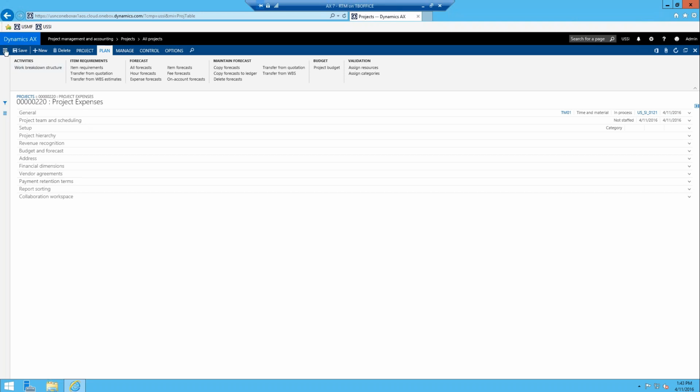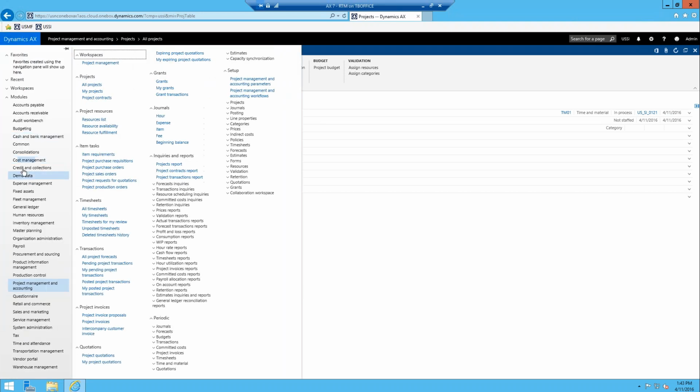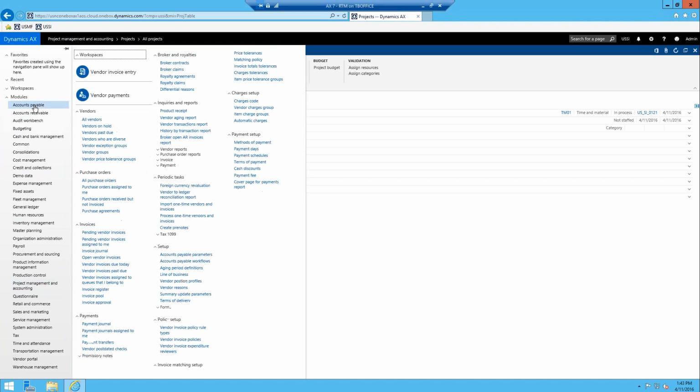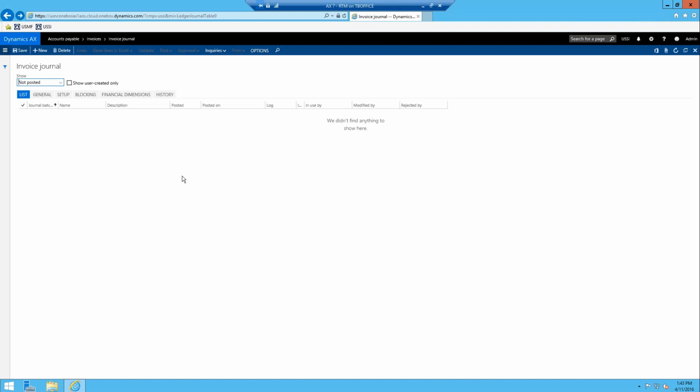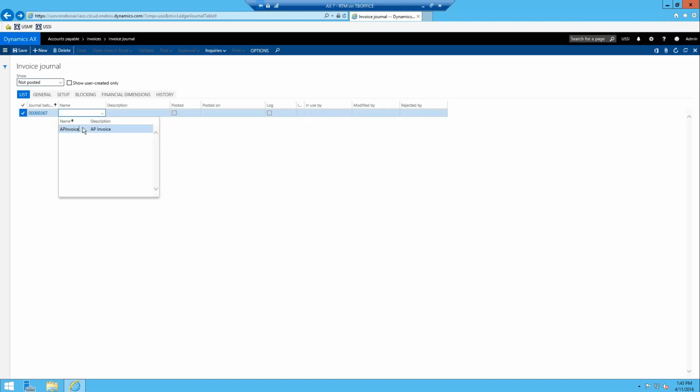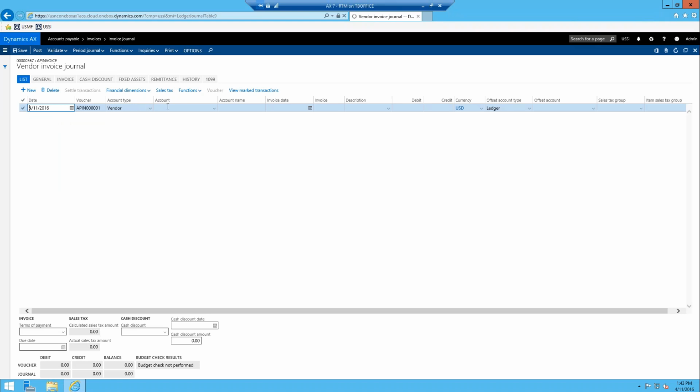So you're the person in accounts payable that is going to be entering in the invoice. So we'll go to accounts payable, and then under invoices there's invoice journal somewhere. There it is. So we'll select the invoice journal menu item, and basically this is going to bring you to your AP invoice journal, and we'll just create a new one, and we'll go to the lines, and then basically we can add a line, a vendor type.